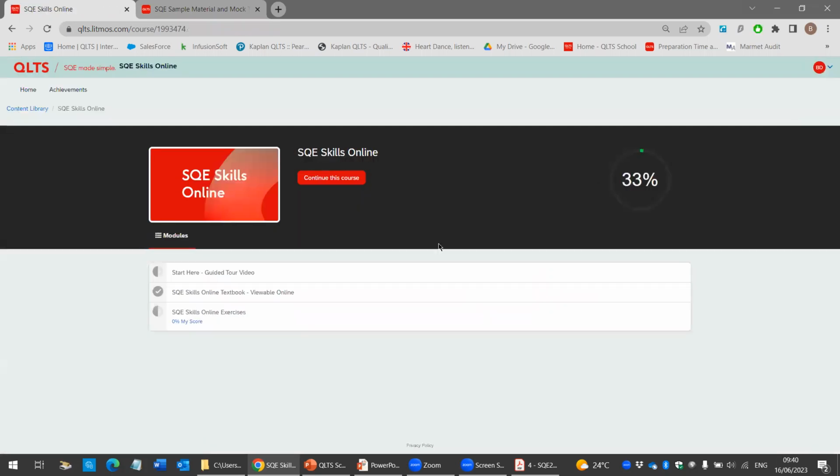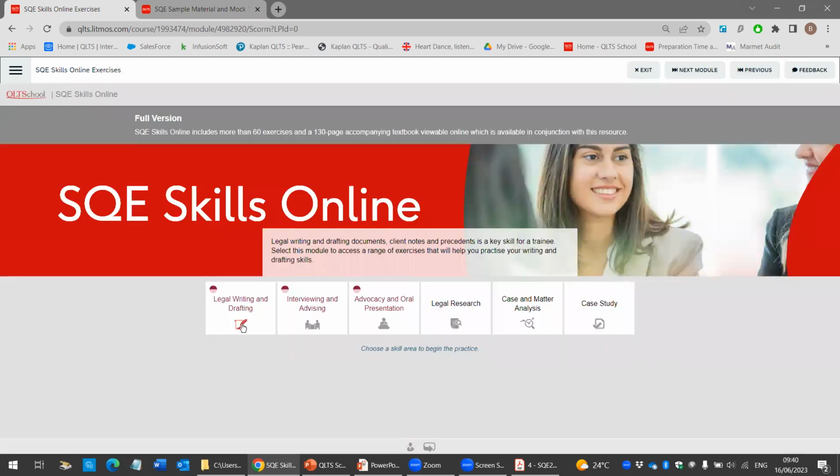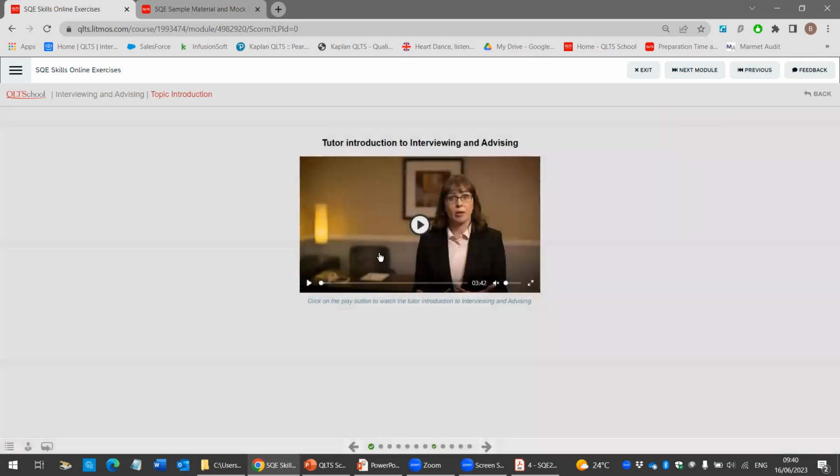Taking you back out of that now and into the exercise itself, as I mentioned, 60 exercises in total, and you can see it covers legal writing and drafting, interviewing and advising, advocacy and oral presentation, legal research, case and matter analysis, and of course, case study. And in simple terms, it allows you to put those skills into practice. So let's have a look at an option here.